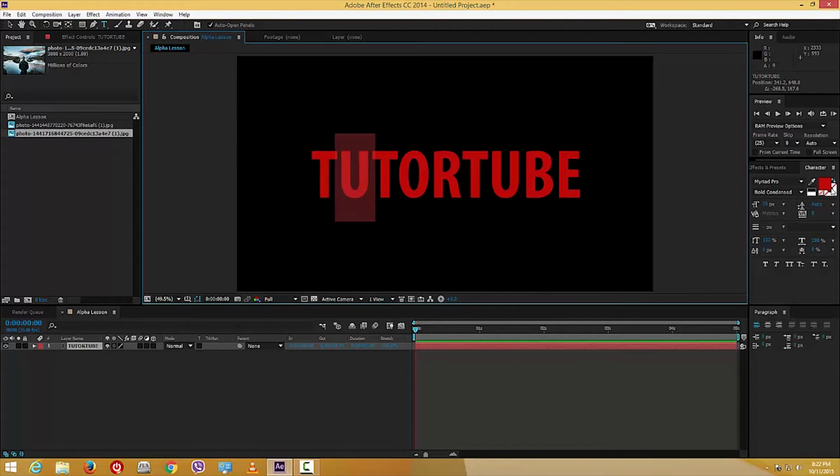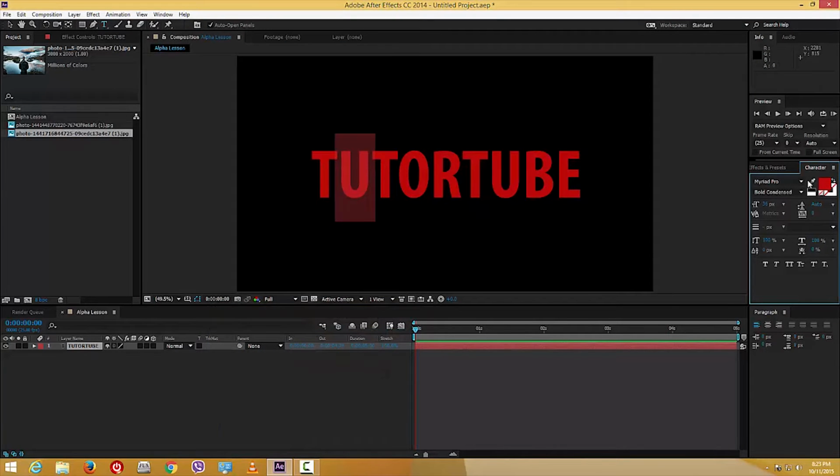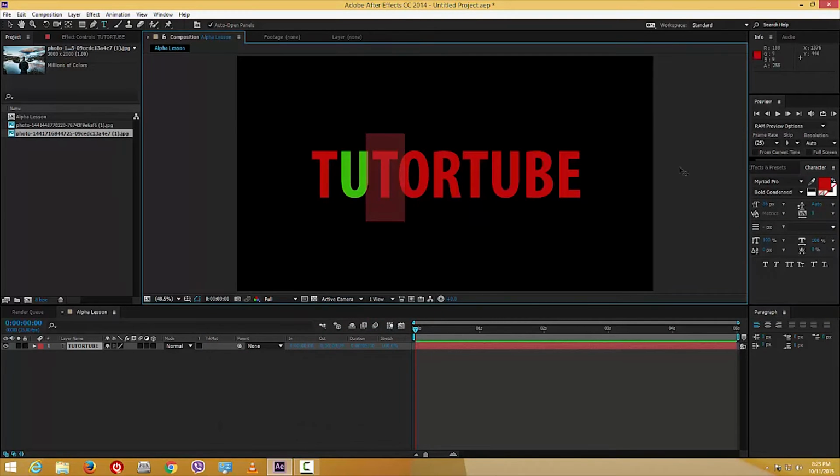I can select the U, as you can see, and change this color into something else. To change the color, simply go over here at the right, on the character option, click on the color and choose the color you want. I'm going to choose this as green. I'm going to fast forward this so that it'll become easier. Okay, as you can see, I recolored the tutor part while I left the tube part red.